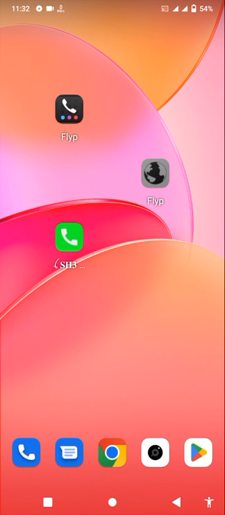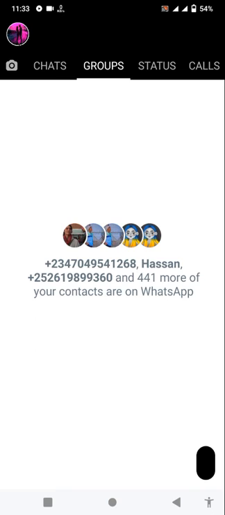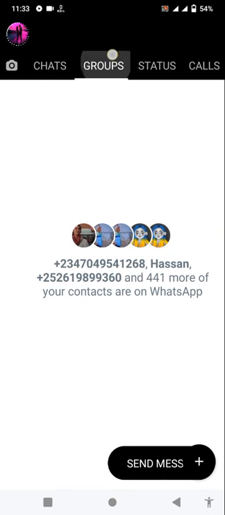First of all, open your WhatsApp account and give a chat backup from this WhatsApp, and here you can see there is no group of virus and etc. problem. There is no group.